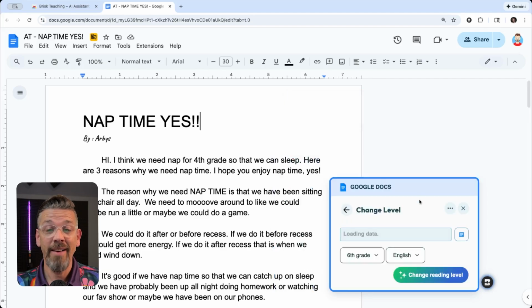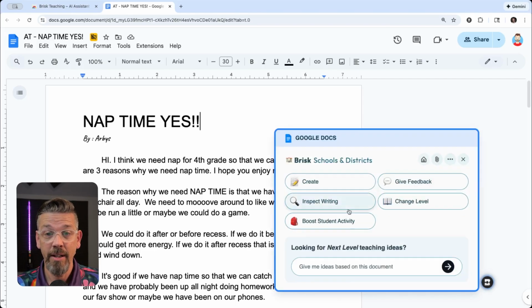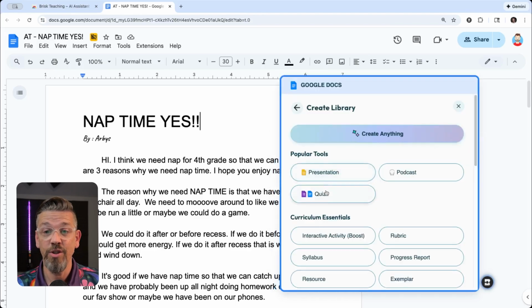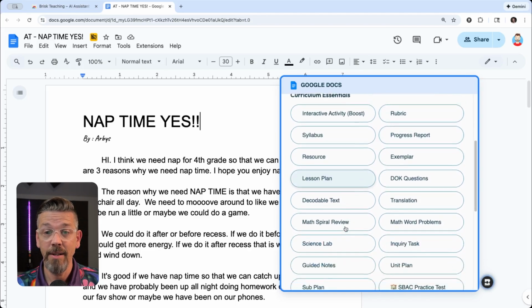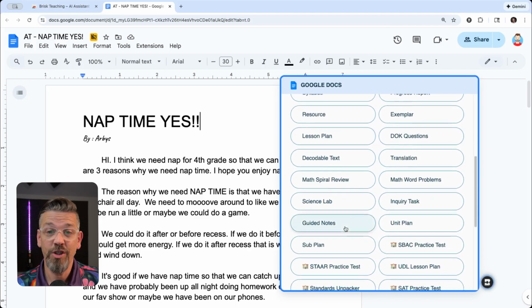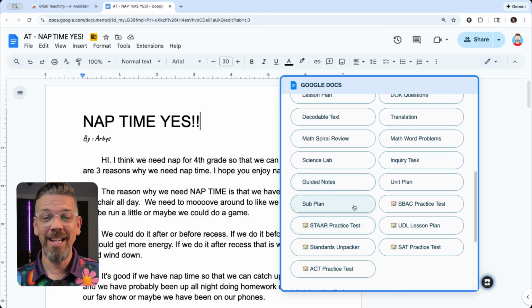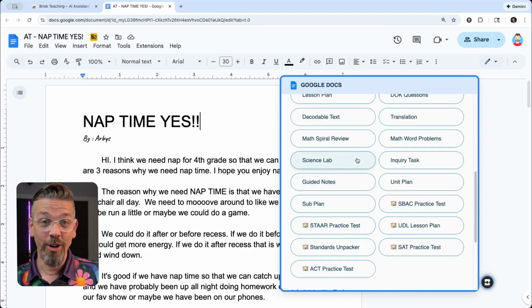I can change the level of different text, whether it's this text or whether it's online or any text I want to. I can change the level of it. I can create presentations, quizzes, rubrics. Brisk can help me with progress reports, lesson plans, word problems, sub-plans. All these things Brisk can help me create.